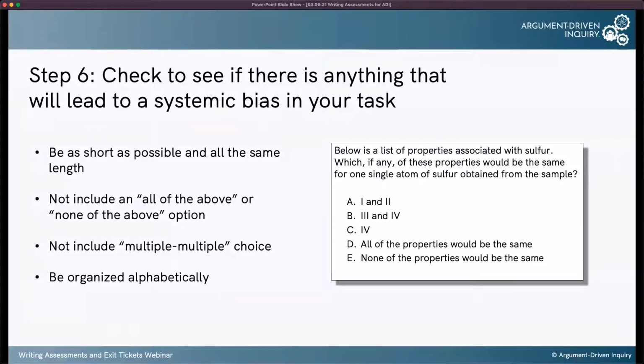Not having multiple choice like this thing over here on the right, where you've got 1 and 2, or 3 and 4, or just 4, or all of the above and none of the above. There's a whole world of things to fix in this one particular question. And then if possible, organize your answer choices alphabetically. Again, this is a small piece of a much larger whole. We could have a whole day on systematic bias, but just a few quick look-fors for you.